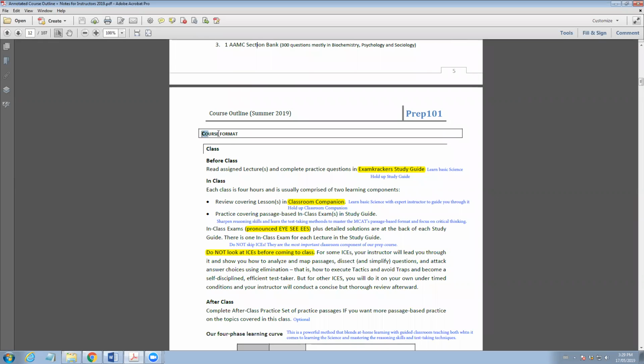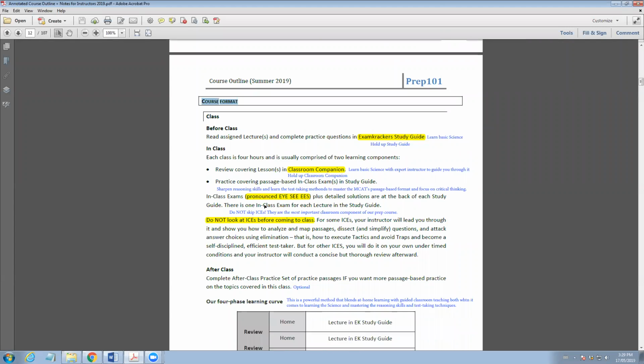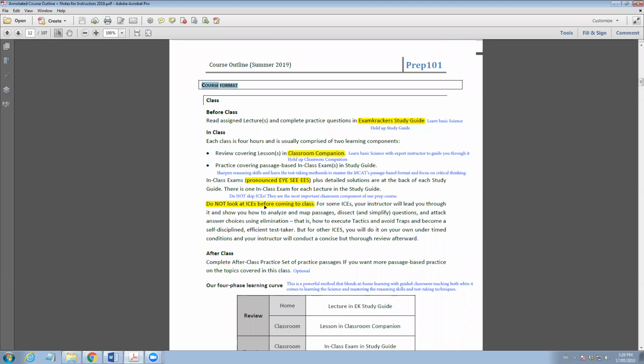Okay, so now we'll talk a little bit about the course format. This is how the course works day to day, how students use the material, what they should be doing and why, and it gives them a better idea of how the course as a whole will function. For each 4-hour class, before class, we ask the students to read the assigned lectures. Again, the chapters in the study guides are called lectures. They also complete the practice questions. I think there are 24 in each chapter in the ExamKrackers study guide. So hold up the study guide. This is where they're learning the basic science, just reading it through.